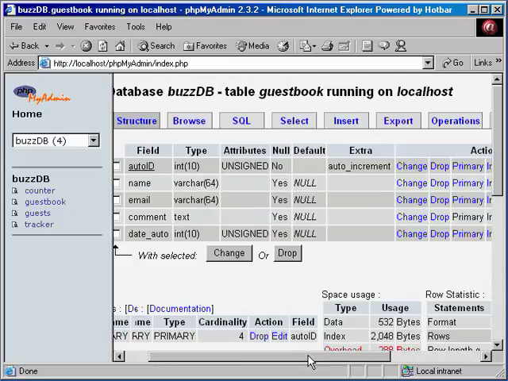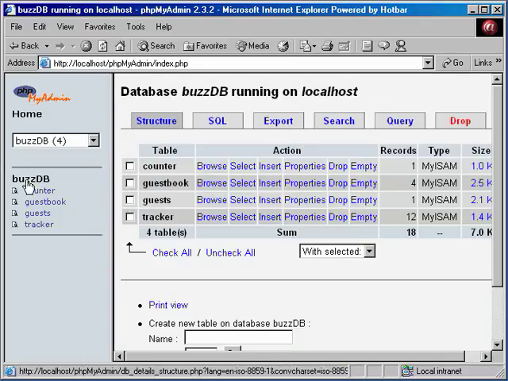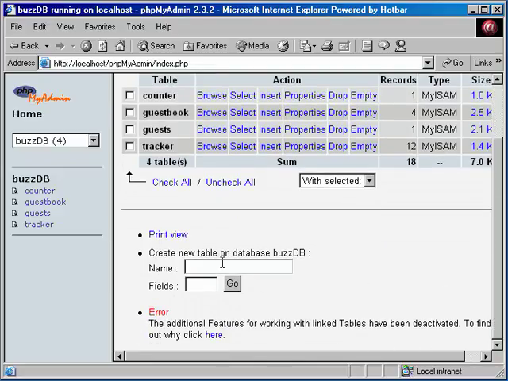There's all the information for guest book. And if we need to get all the way back up to the database, that BuzzDB is actually a link. So you can jump all the way back up, and here you are looking at the database with all of the tables contained within. Or create a new table. Yeah, actually, let's do that real quick. Let's create a test table. All right. Create table. So he's going to first give it the name of what the table is going to be.